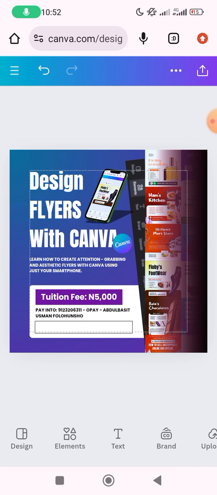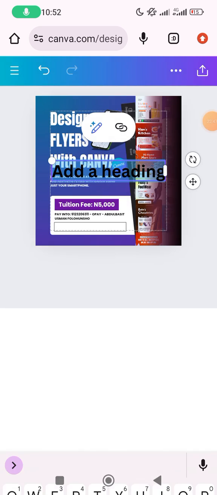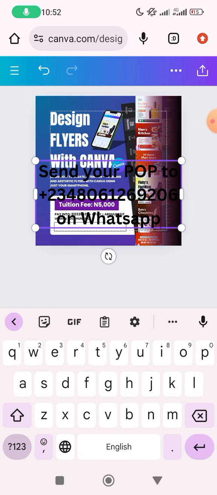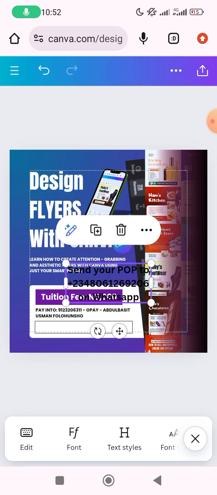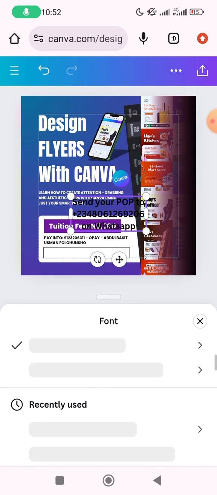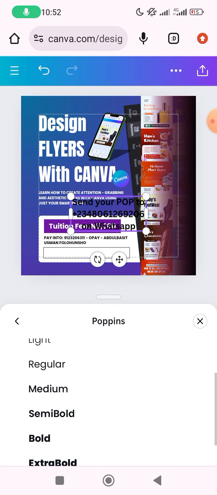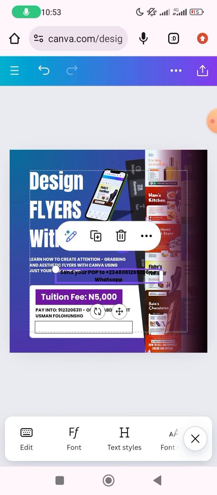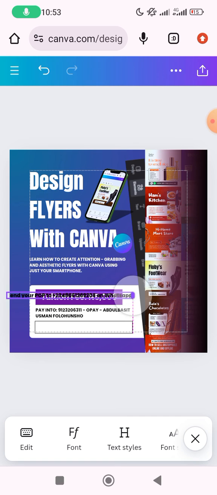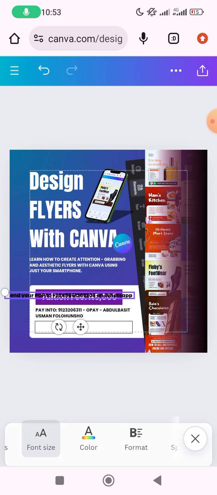So the next thing for me to do is to go and get my text. Click on text, click on add a heading and input the text. So the text is in black color. This text is also extra bold popping. I use extra bold popping for this one, and I make it just one line. Yes, just one line.